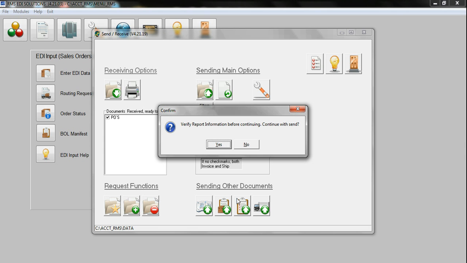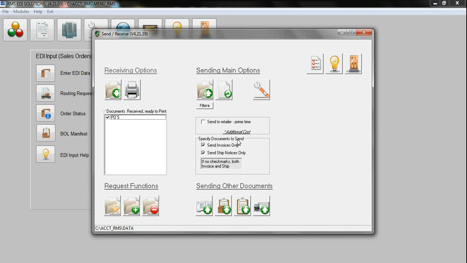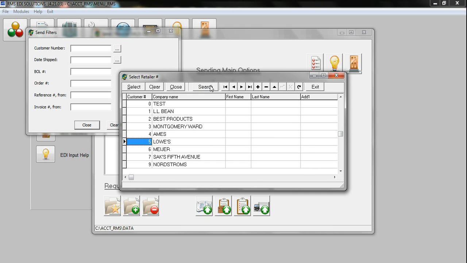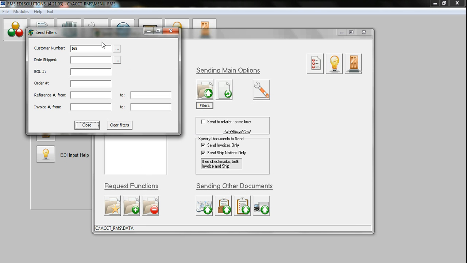Close out of here. This is the very last step before it's actually being sent to the retailer. Verify report information before continuing. I'm going to answer no so that we can look at one other function here. If you want to filter your send, you can click on Filters. You can do any number of these as your filter. In my case, I'm going to say I only want Academy to go. So I'm going to select Academy Sports.